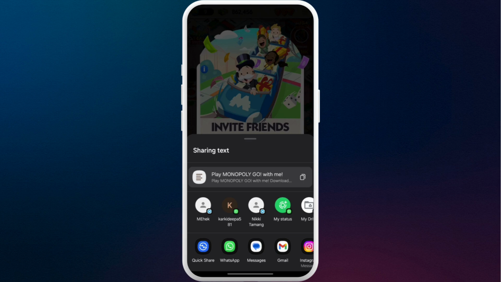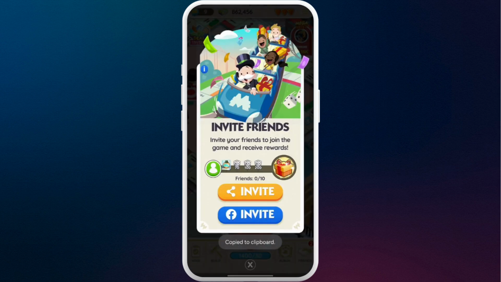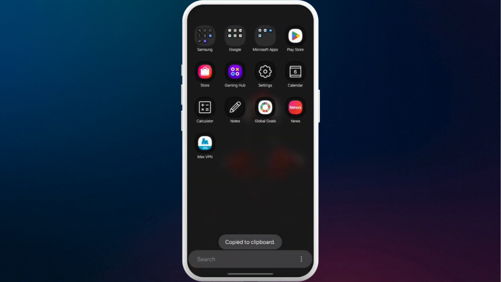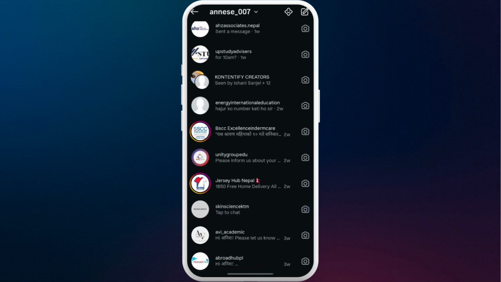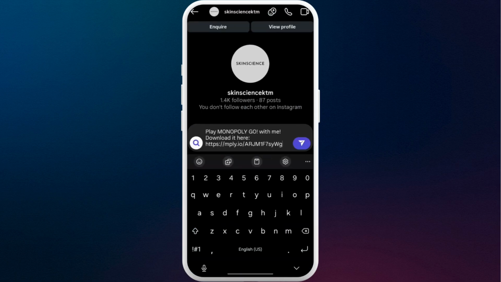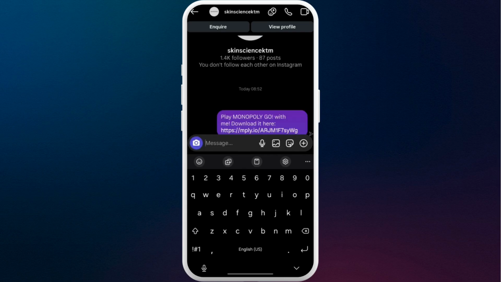The link has been generated. Copy this link. Now you can head over to any social media platform. I'll open my Instagram for now. Head over to the chat section. Now paste the code over here and you can just send it.